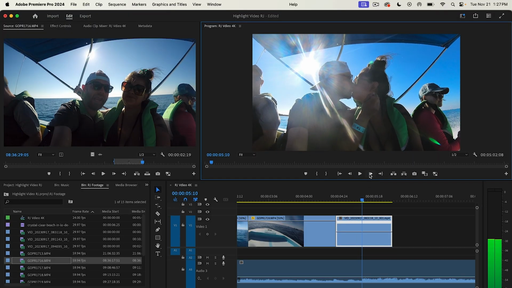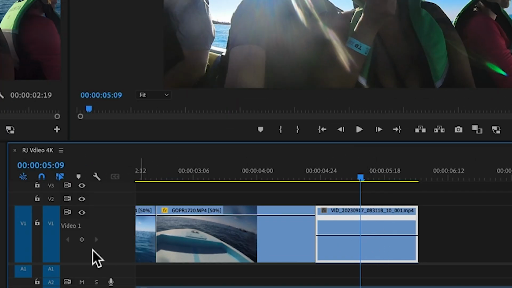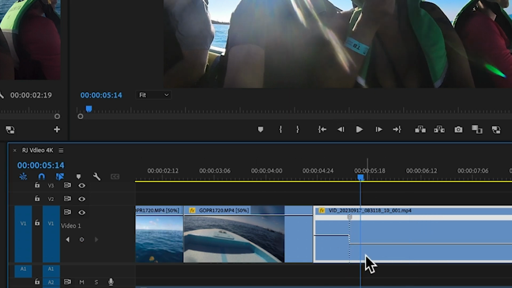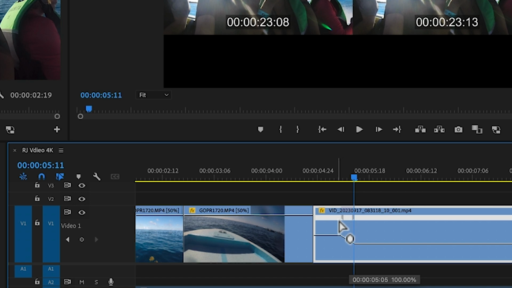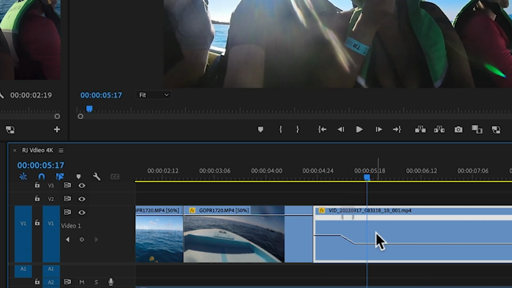go to where the kiss is, which is right there. And we're gonna add a keyframe right there. We're gonna slow it down after, okay? Oh, that's where the kiss ends, so we're gonna end it there. Slow it down by dragging it, and that's gonna ramp it down a little bit. Okay, and then we're gonna cut it.